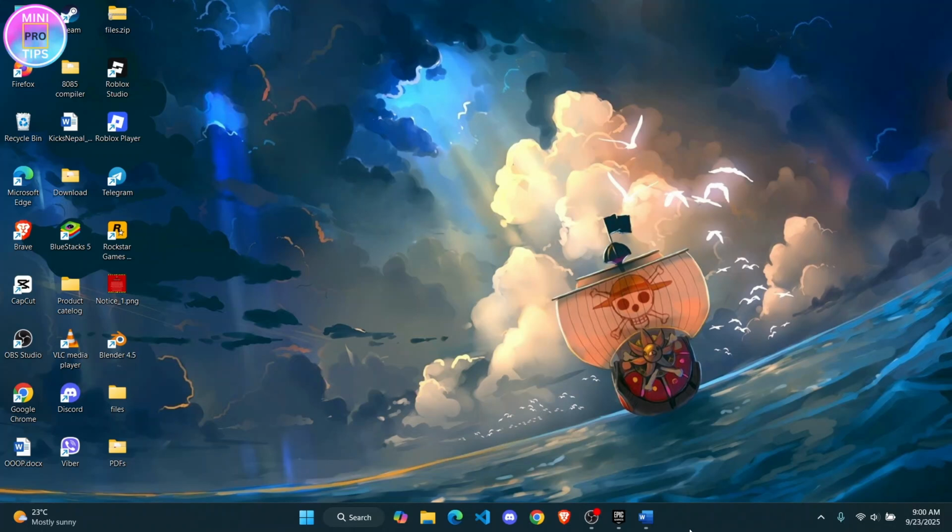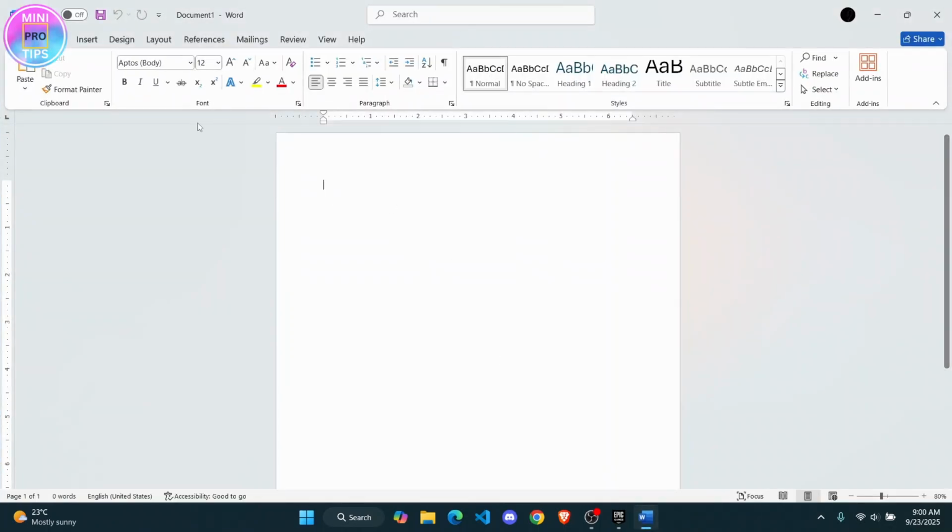Today we're going to see a quick and easy way to add header and footer on your Microsoft Word document. So let's just jump right in. First thing you have to do is open up your Word. And in order to be able to add header and footer, it's quite easy.